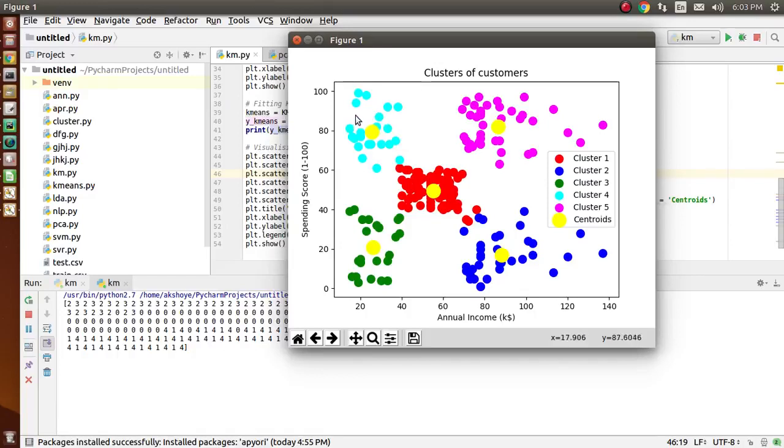So basically, the owner of the mall will be focusing on the customers who are in cyan and pink colors, like customer 5 and customer 4.